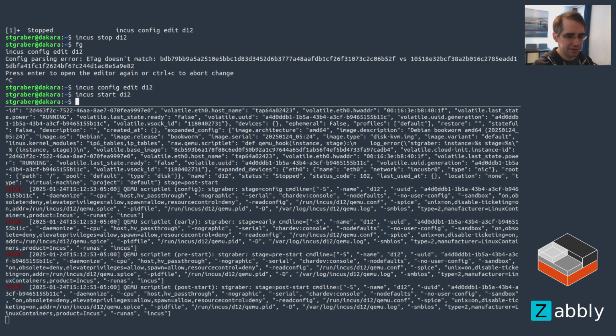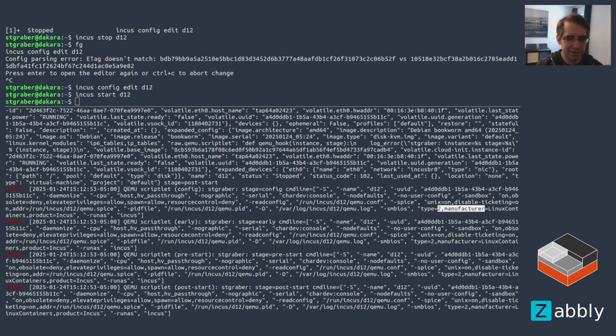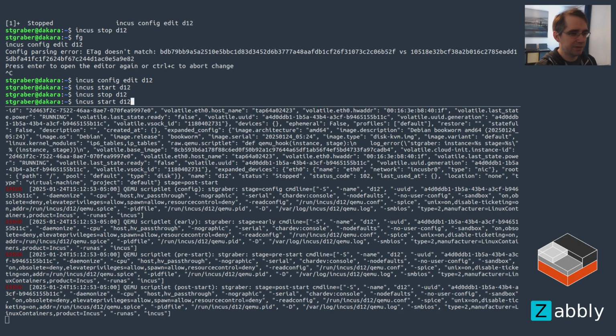If we start that, now we can see the different calls. They actually show us the QEMU command line arguments directly right there. And it's given as a Python list, so it's pretty easy to actually go and modify things in there if we wanted to. So one thing you could do, for example, is locate the SMBIOS option and then change the motherboard manufacturer, for example, from Linux Containers Incus to something else. So you could do it that way with the matching set command.